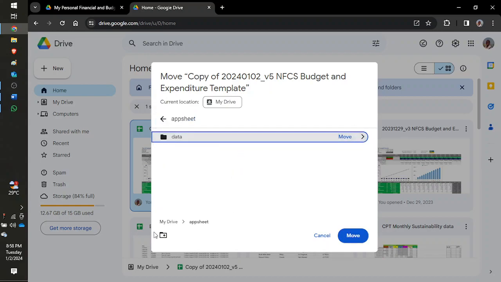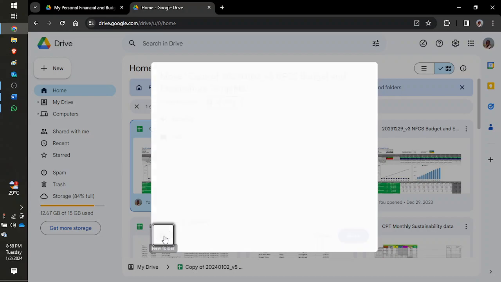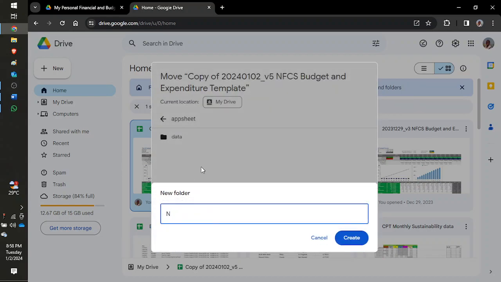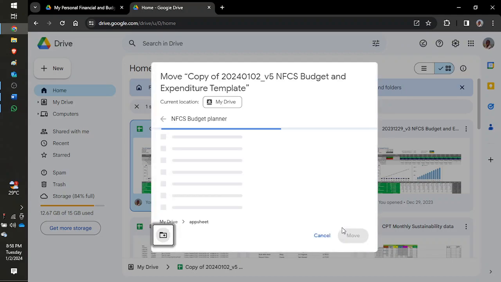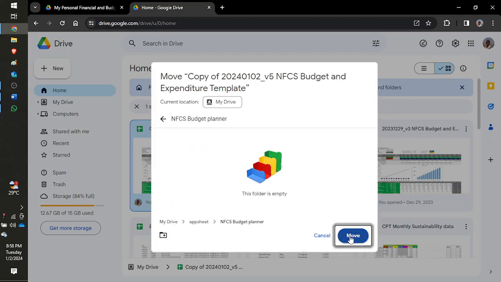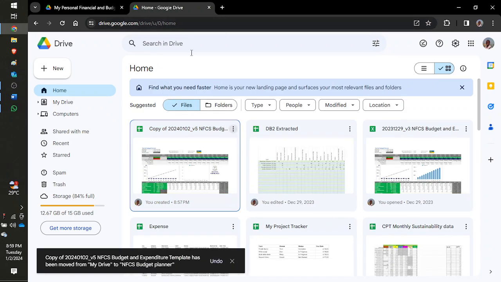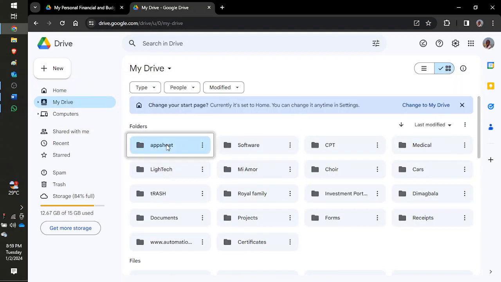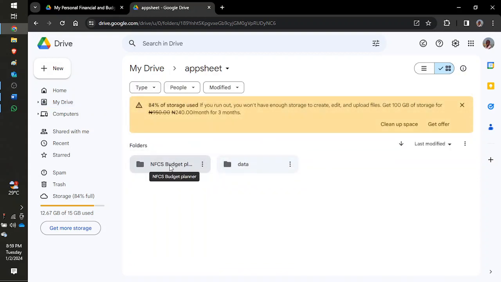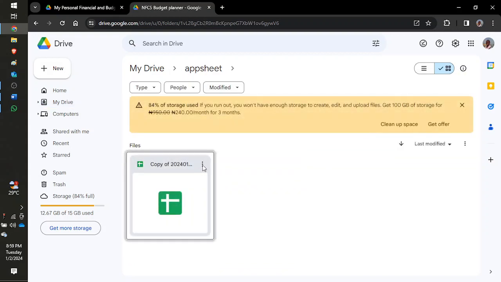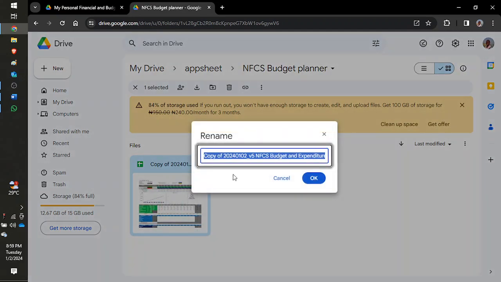Here, I want to create a new folder, so I'll click on New at the lower left corner here, and then I'll write the name of the folder. Let me call it NFCS Budget Planner. I'll put it inside this folder by clicking on Move. Okay, I click on Move here, and that's it. Okay, so I will then go to that folder. If I click on my drive, I go to App Sheet. You will know where you saved it, so you go to the same folder, NFCS Budget Planner. Here is the file. The next step is to rename it. I rename this file by removing the "Copy of".